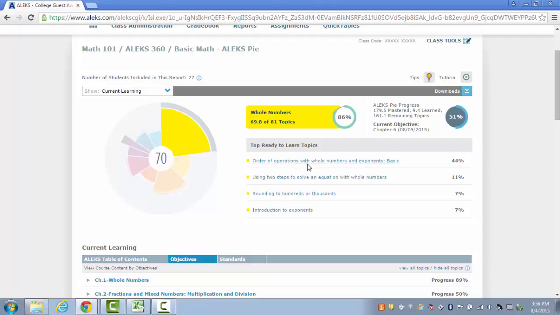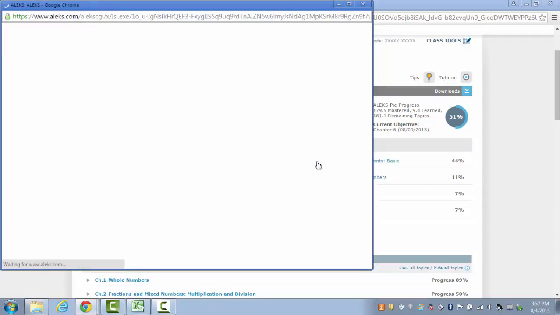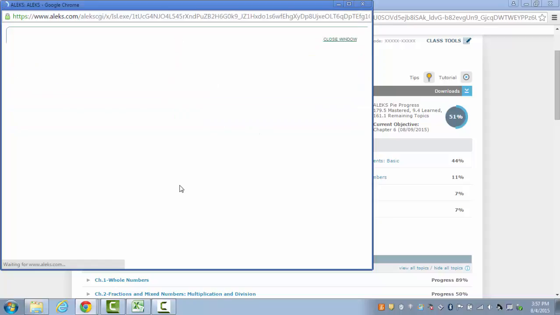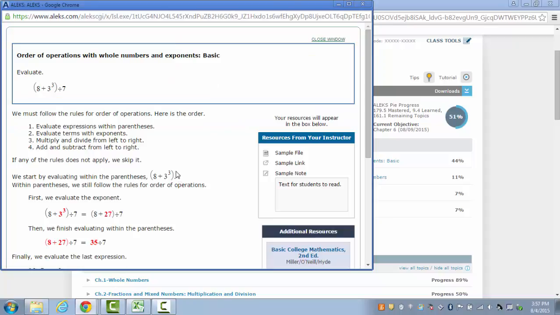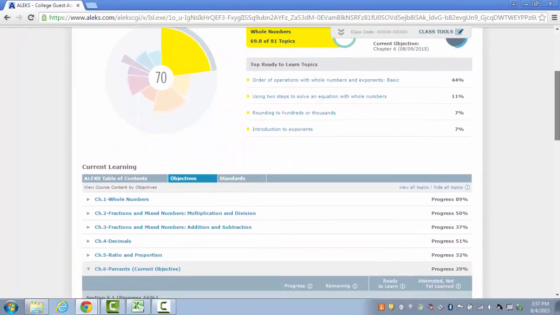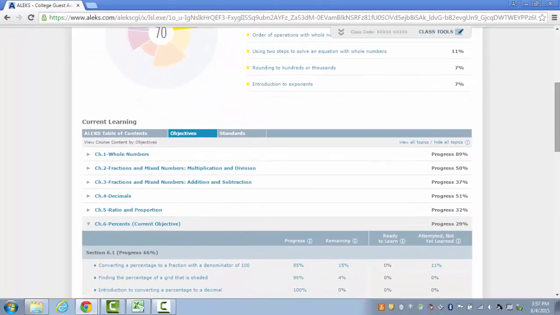If I wanted an example of this problem to work up on the screen or on the board, I can click on the name of the topic and it gives me an example. If I click on explain, it'll also work out that problem for me. We can do it as a class together. It's just a great teaching tool that serves up some of the topics that are most ready for your class to learn as a whole.